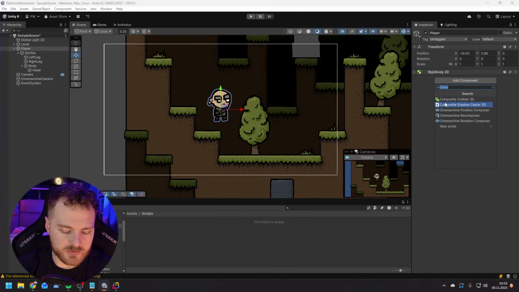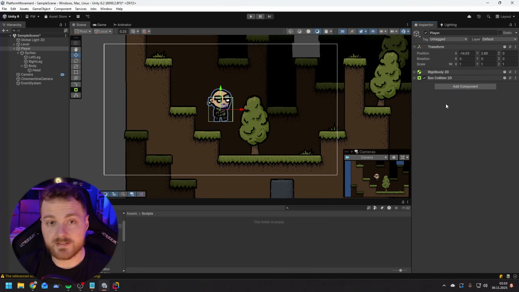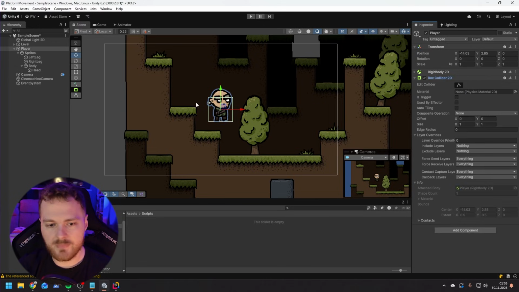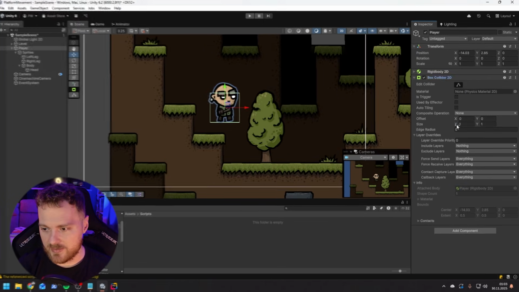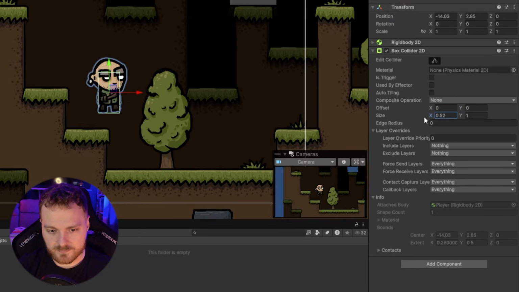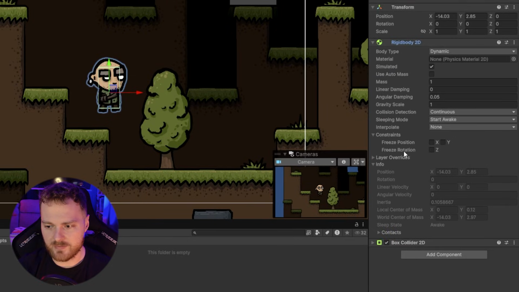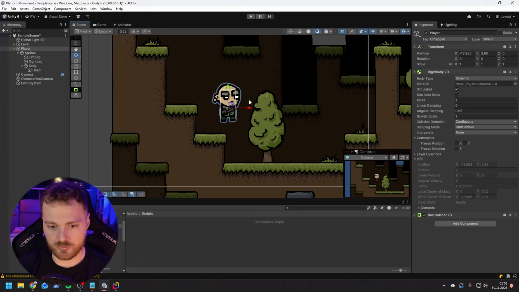Now, of course, we need to go back to our player and we need to add a box collider to it as well. Box Collider 2D, of course. Then we adjust the size. Let me maybe move it a little bit higher. Something like that will do. And let me show you, at this moment we have the freeze rotation not disabled, or rather not constrained.